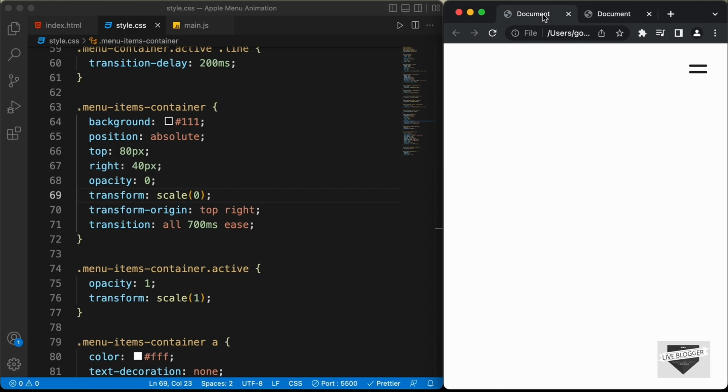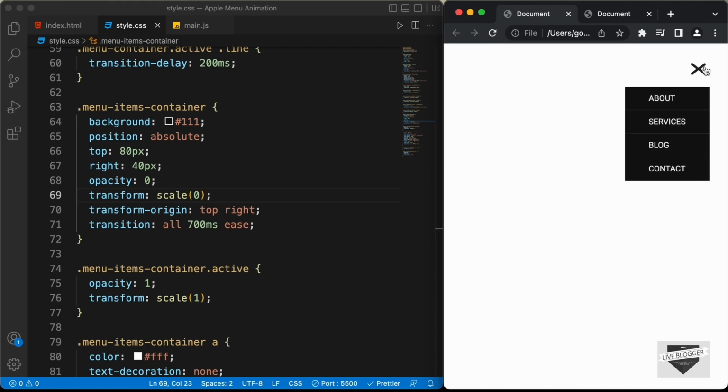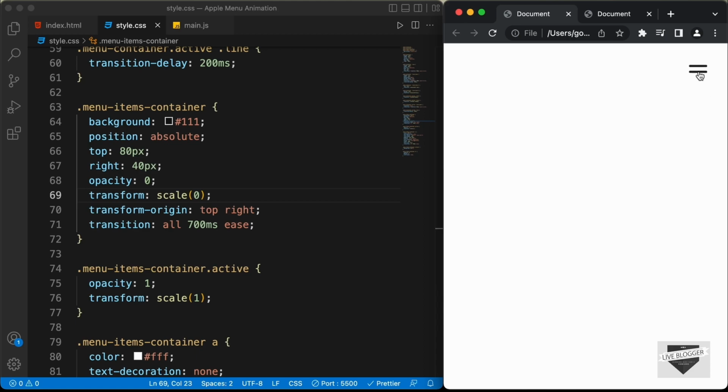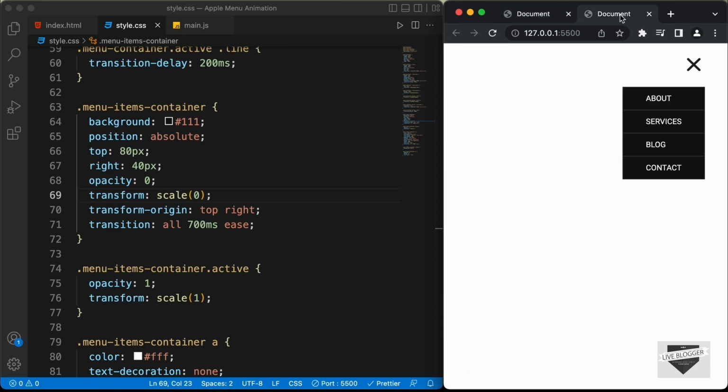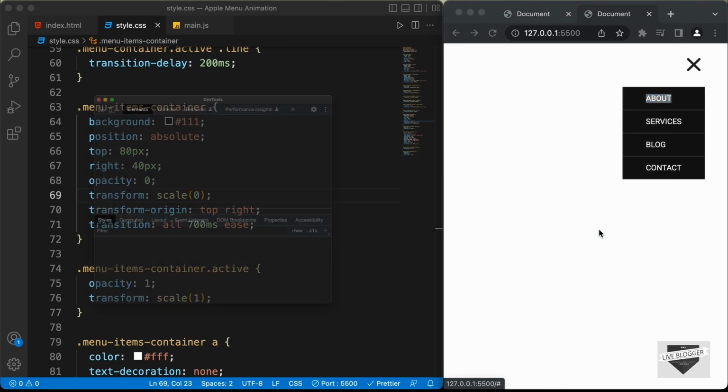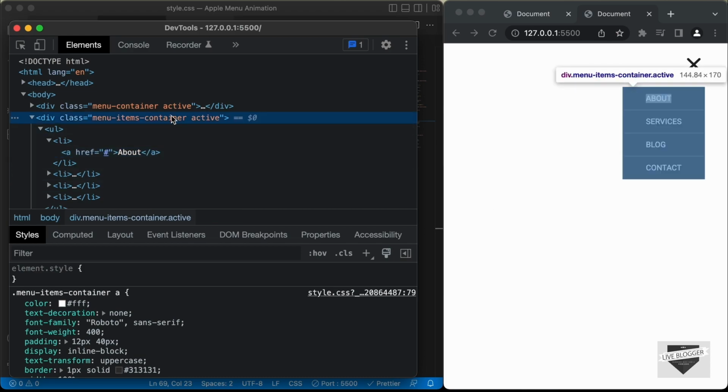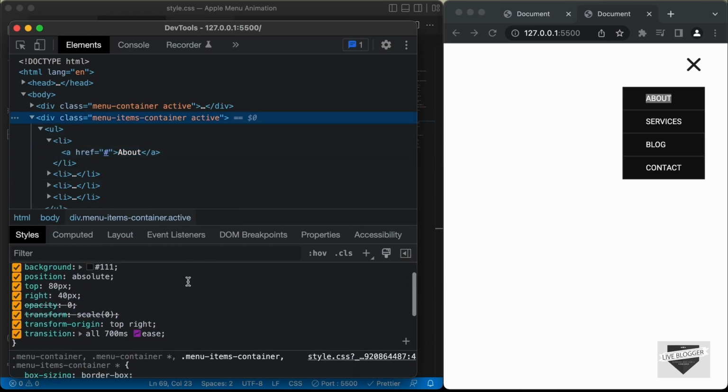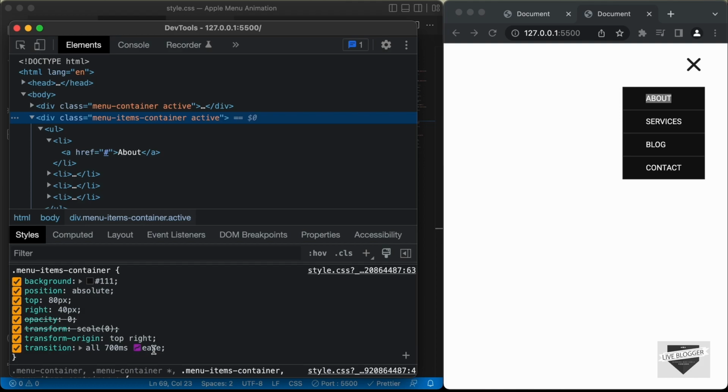Now the last thing we will do is we will add a different easing function. So if I click on this original design, we can see that we have this bouncy effect over here. So for that, we are using a cubic bezier. Now if you right click over here in this menu items container, and if I click on inspect, and if I click on menu items container, here we can see that we have this curve displayed over here for ease.